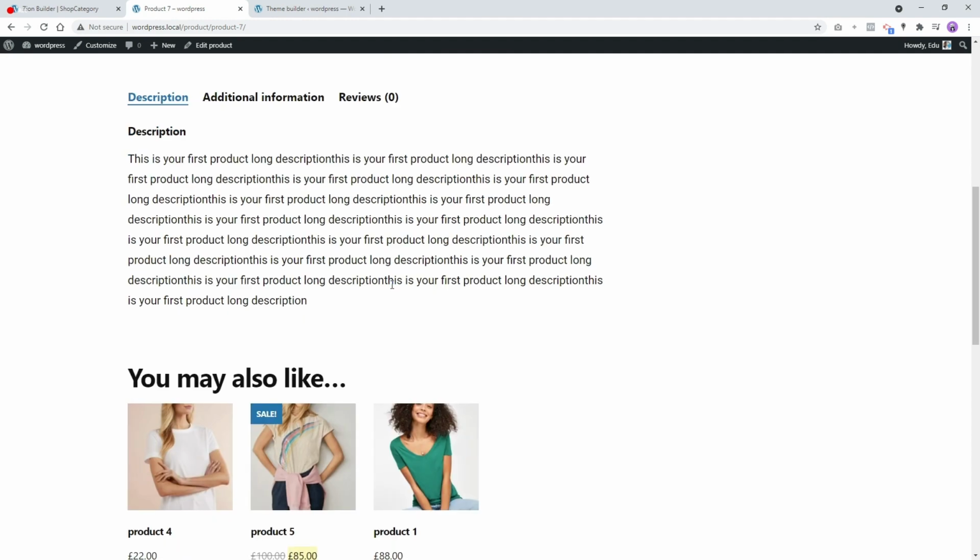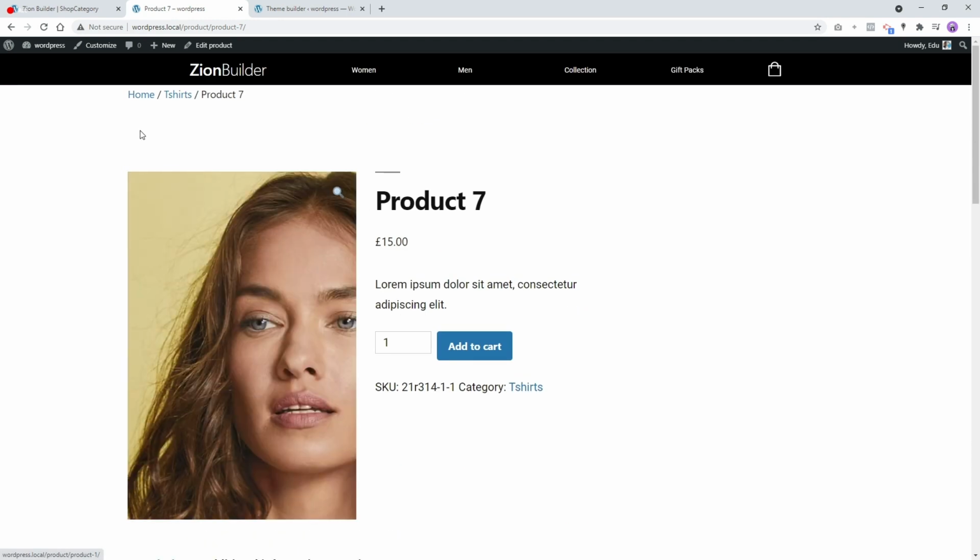Now we have to do the same thing for the product page. We must redesign this page using Zion Builder WooCommerce elements and dynamic data, then apply the layout to all product pages.